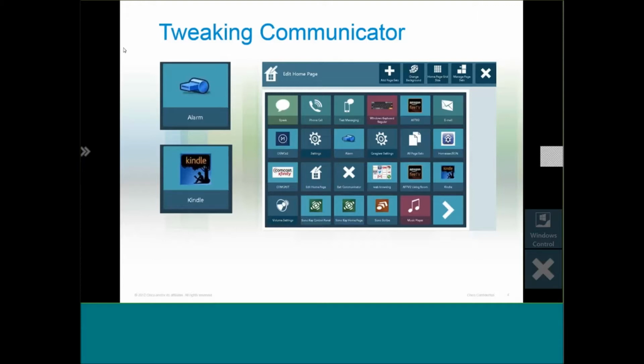The picture on the right is a screenshot of the Edit Homepage wizard. You can use it to add, move, or remove page sets. There are 2 modules I use a lot. They are the Alarm and the Kindle apps. These are actually in SonoKey and not Communicator. I was tired of constantly moving back and forth between the 2, so I imported them into the Communicator.